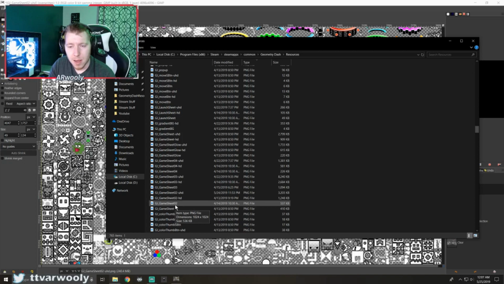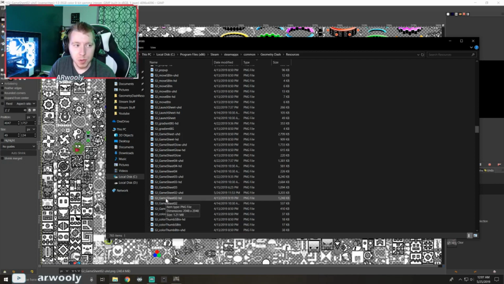If you play Geometry Dash on low textures, you're going to want to select this GJ game sheet 02. That's going to open up a picture file of all the textures that you will need. So once again, if you're using low textures, use GJ game sheet 02. Now if you're using medium textures, you'll want to use GJ game sheet 02 dash HD. Those are all the same textures, they're just a little bit higher quality.